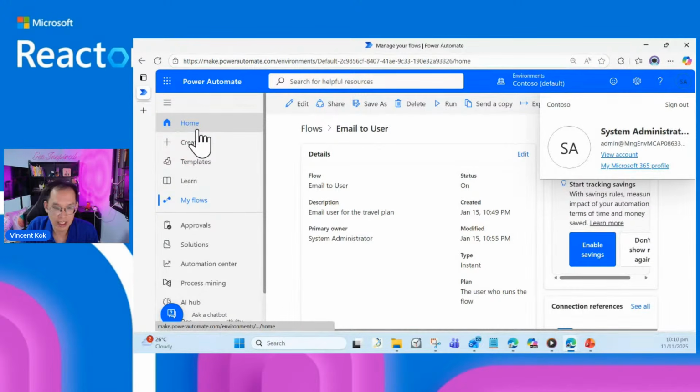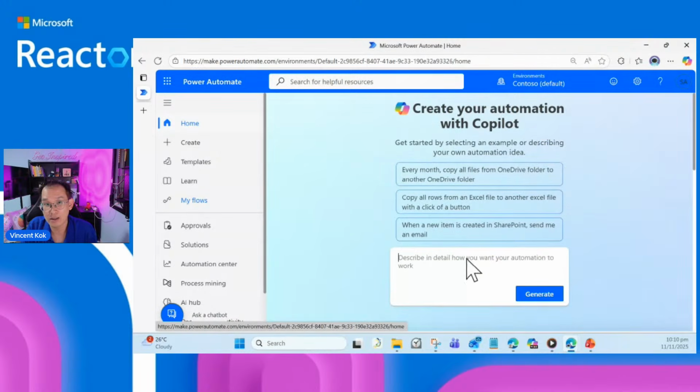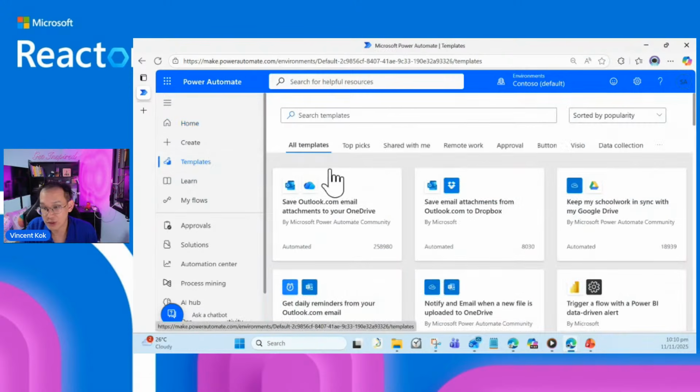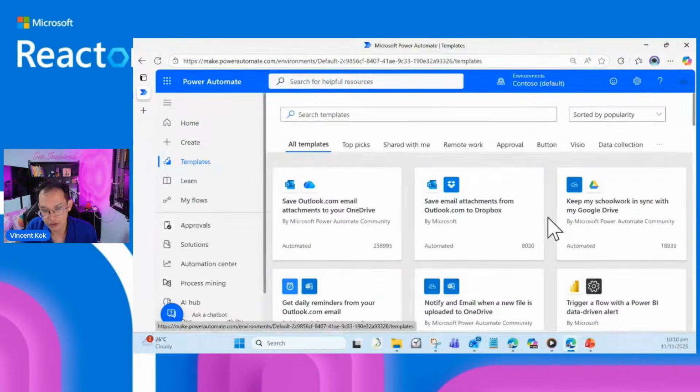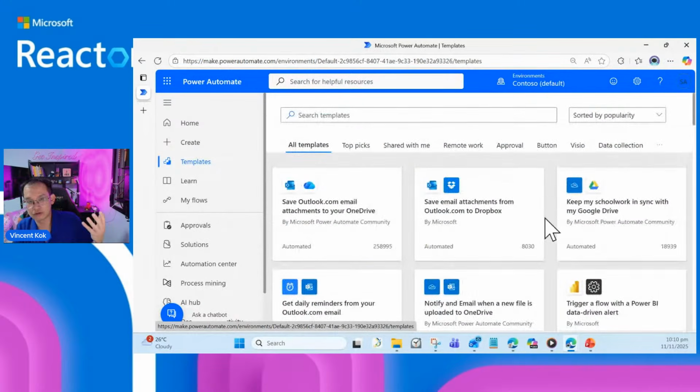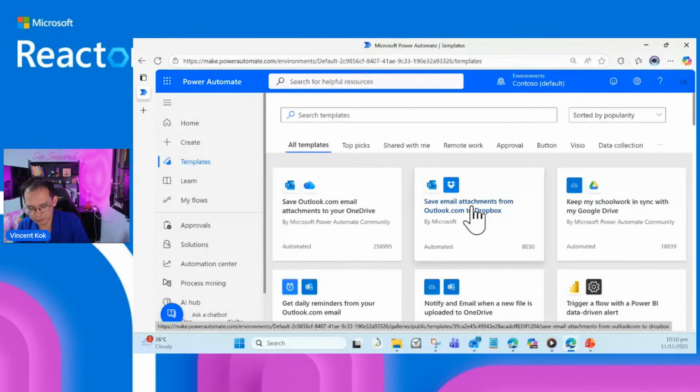And of course, as you can see, we also have the Copilot in Power Automate. So there are some suggestions here for you as well. There are also different templates that you can start off with. So you do not need to think about what kind of flows you want, but you can leverage some of these great things that we have here.